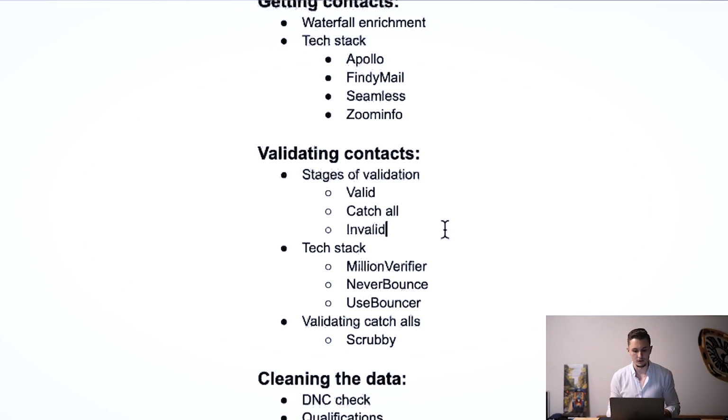Now, there is also a third stage of validation, which is invalid. Invalid is pretty much, hey, this email does not exist, it's not responding to any of our tasks, or we were able to identify before that this is a lead that bounced. This is an email that bounced in our own system. So yeah, we use those tools. Just to recap once again: Million Verifier, NeverBounce, Bouncer, you choose one of them. And then if you want to validate catch-alls, use Scrubby.